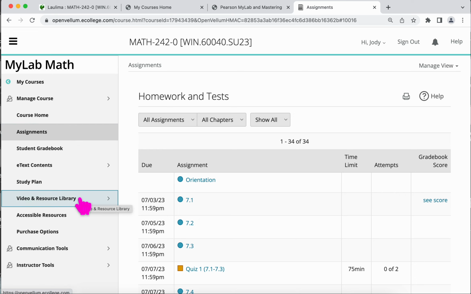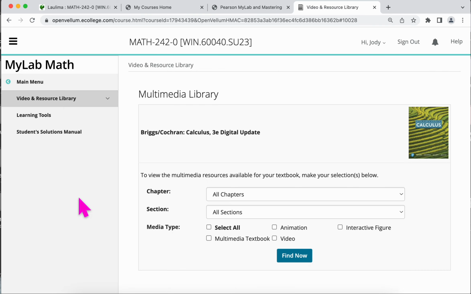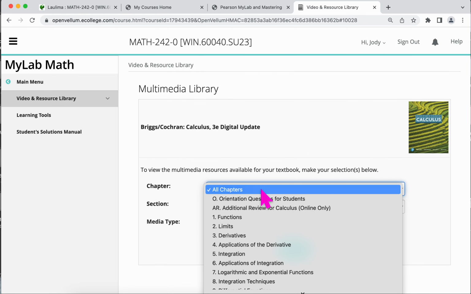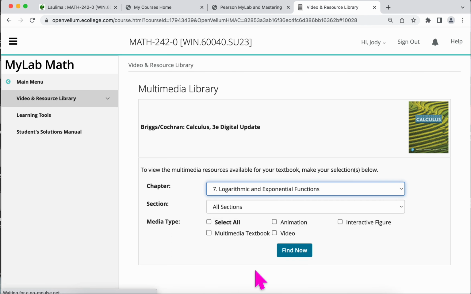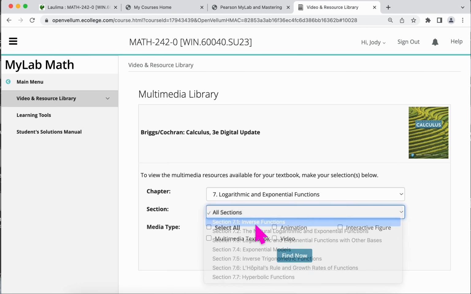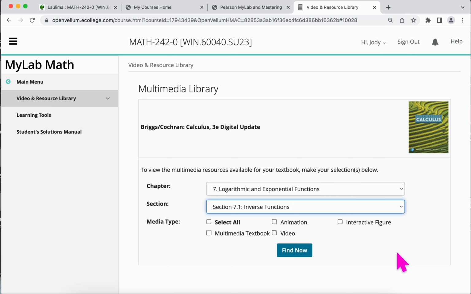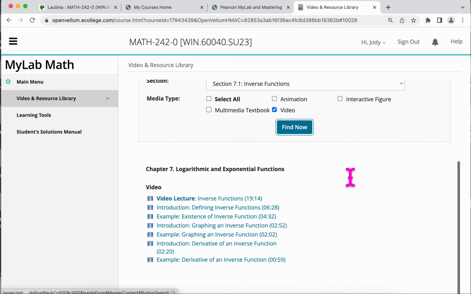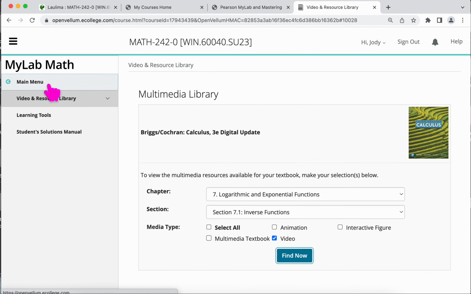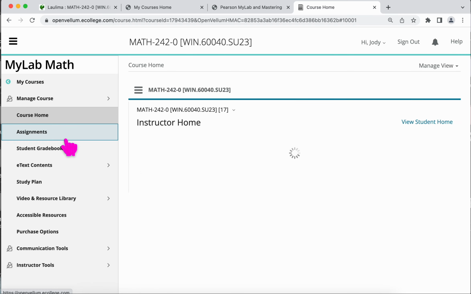There's also a video and resource library. That's really nice because you can choose by chapter and section, but you can also choose what kind of resource you want. Do you want to select them all? Do you want to just look at the textbook? Do you want to just look at videos? Because MyLab has some really nice videos as well. They also have animation and interactive figures. So in 7.1, there are a bunch of video lectures that you can look at as well. Again, these are all optional resources.